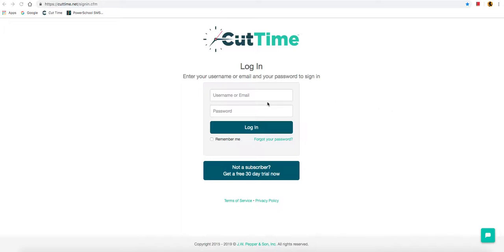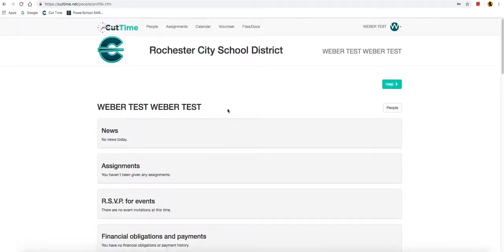Once you've done that, you can officially go to cuttime.net/sign-in to log in for the first time. So I'm going to go ahead and type in my email address and my password, which brings me to my profile page. Now, this is a test account that I created just for the purpose of showing this tutorial, and this is from the perspective of a student or a parent that we have registered in the system.